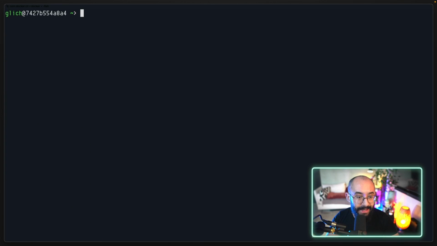And the second thing I love most about fish is the autosuggestion. So besides syntax highlighting, autosuggestion with fish is so, so powerful because it autosuggests commands from your history. And in my opinion, this is a major, major productivity booster. Why? Let me show you a small example.